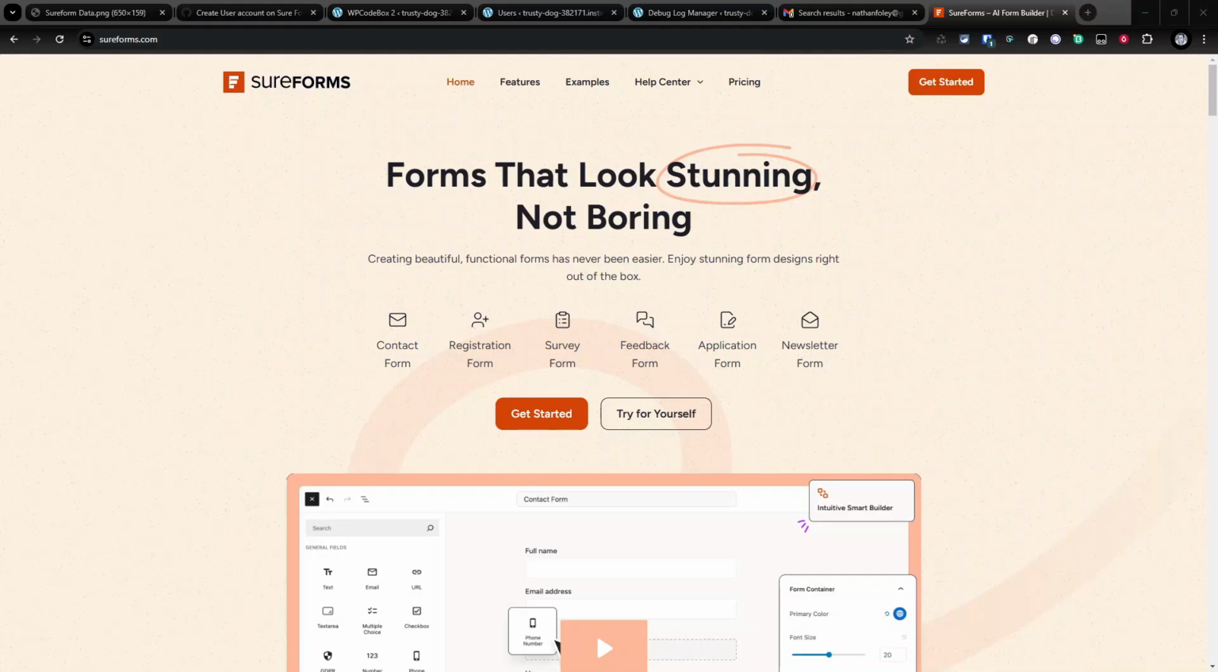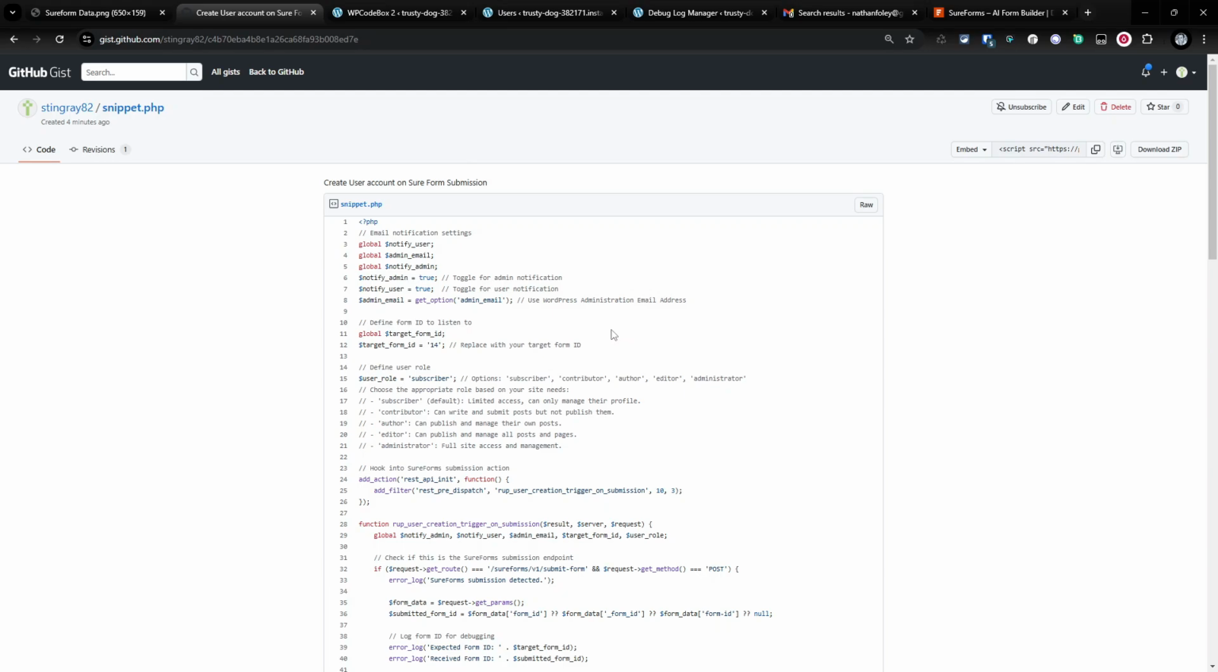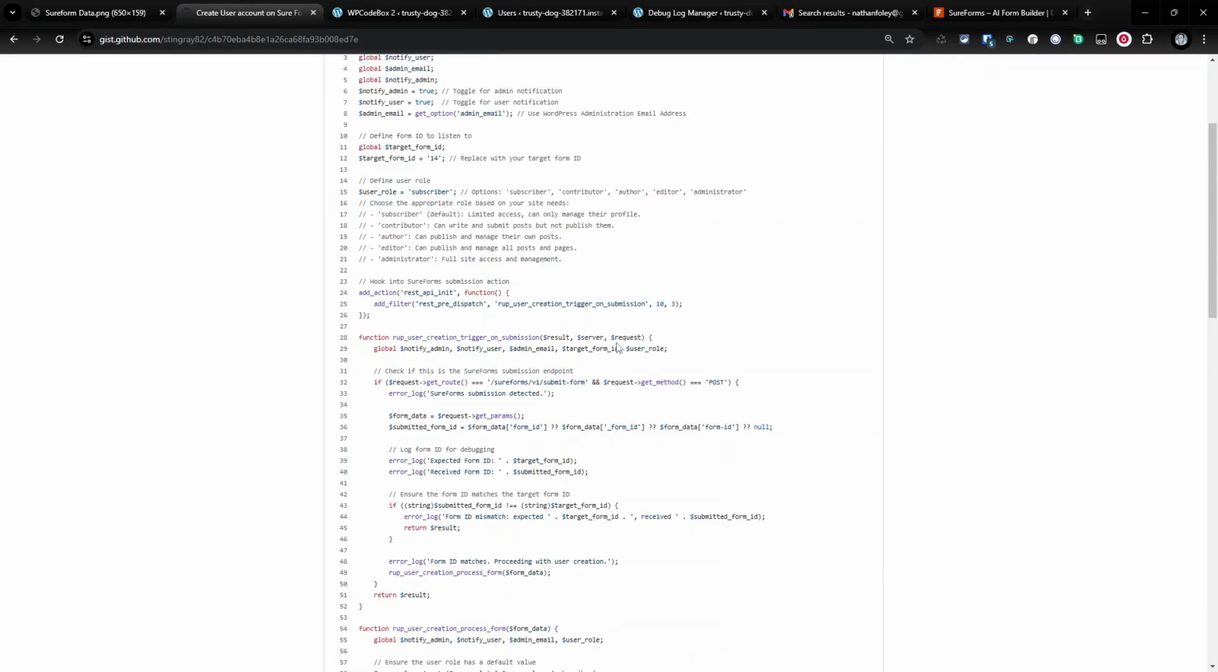In today's article, I'm going to do creating a user account with SureForm. And for this, we're going to use the repository version of SureForm, so there's no premium needed. We're going to hook into the form submission and then create our user account. Currently, you can't do this natively, I believe, using either the premium or the repository version of SureForms, but we're using a small snippet, which I've already uploaded to GitHub as a gist.